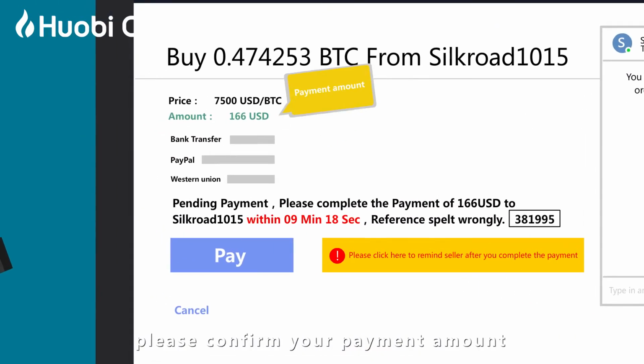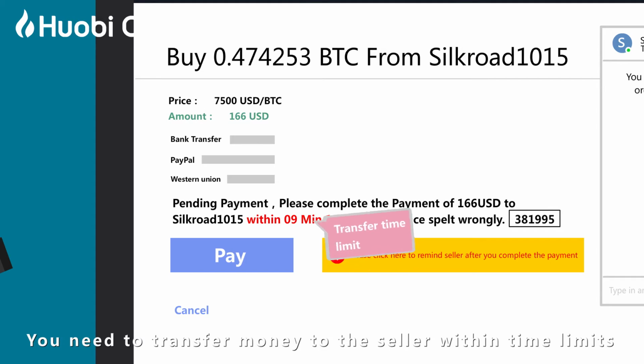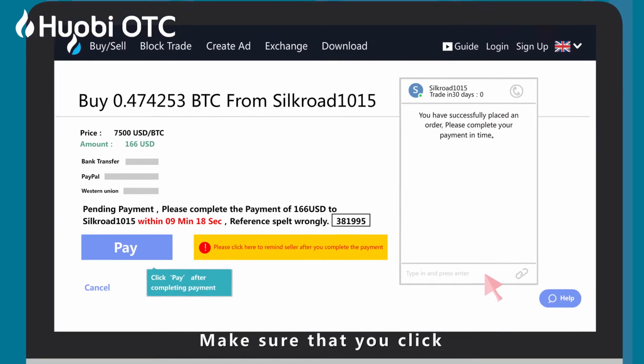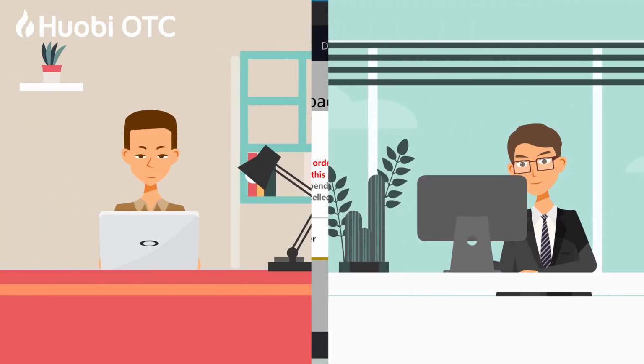On the order page, please confirm your payment amount, total value, and payment method of this transaction. You need to transfer money to the seller within time limits. Make sure that you click the I've paid button only after finishing payment.